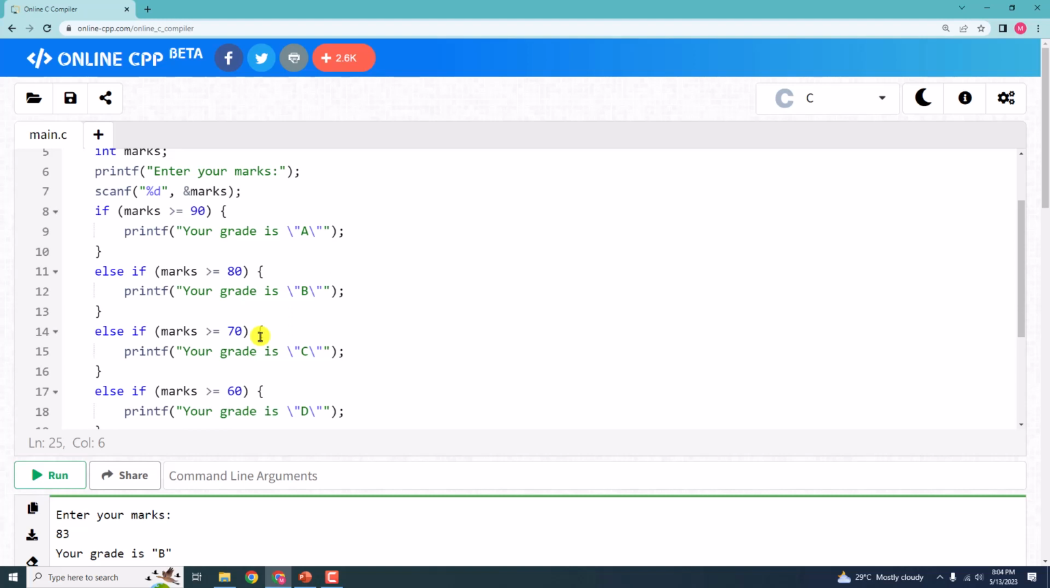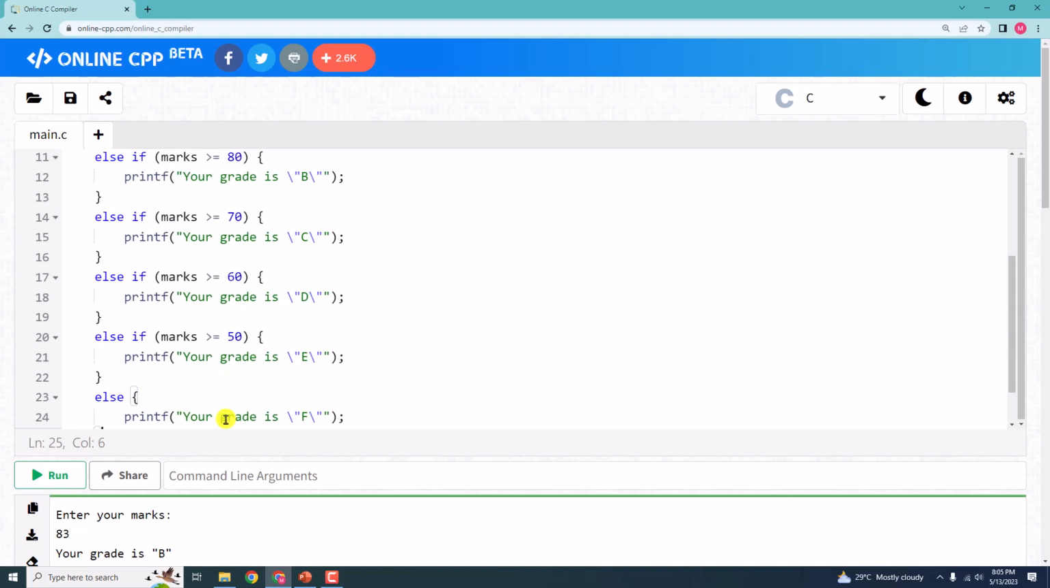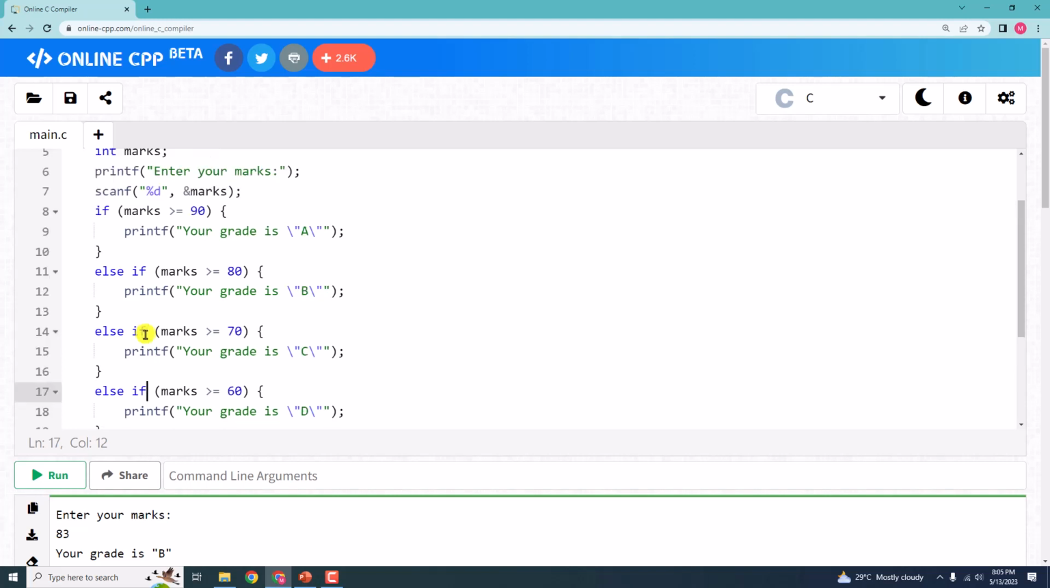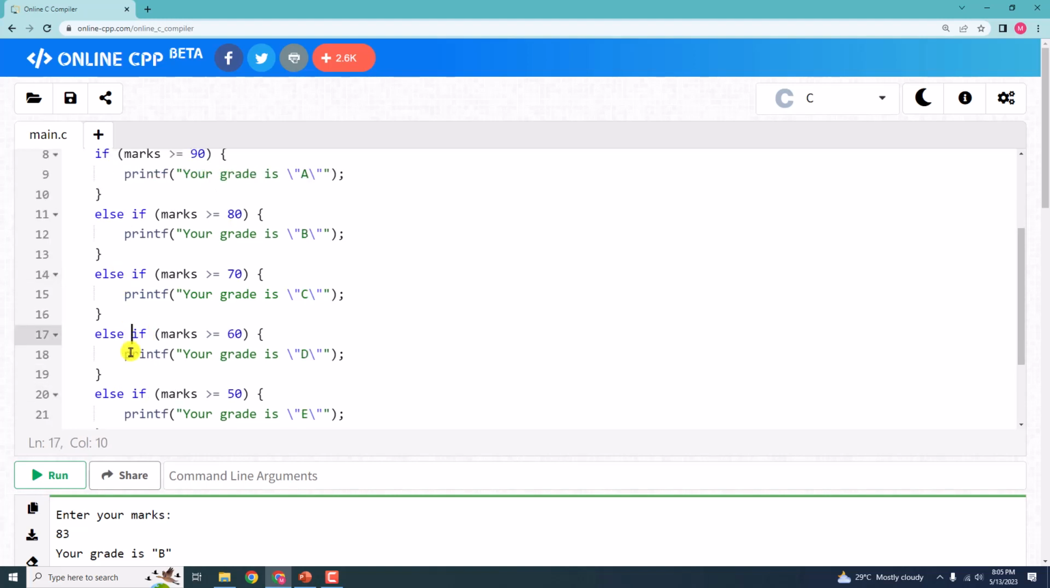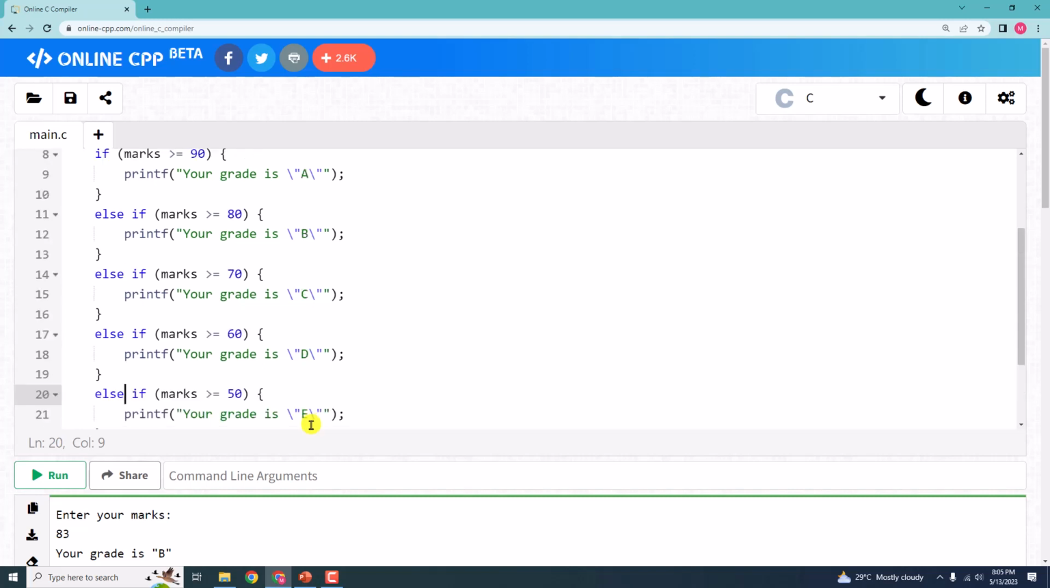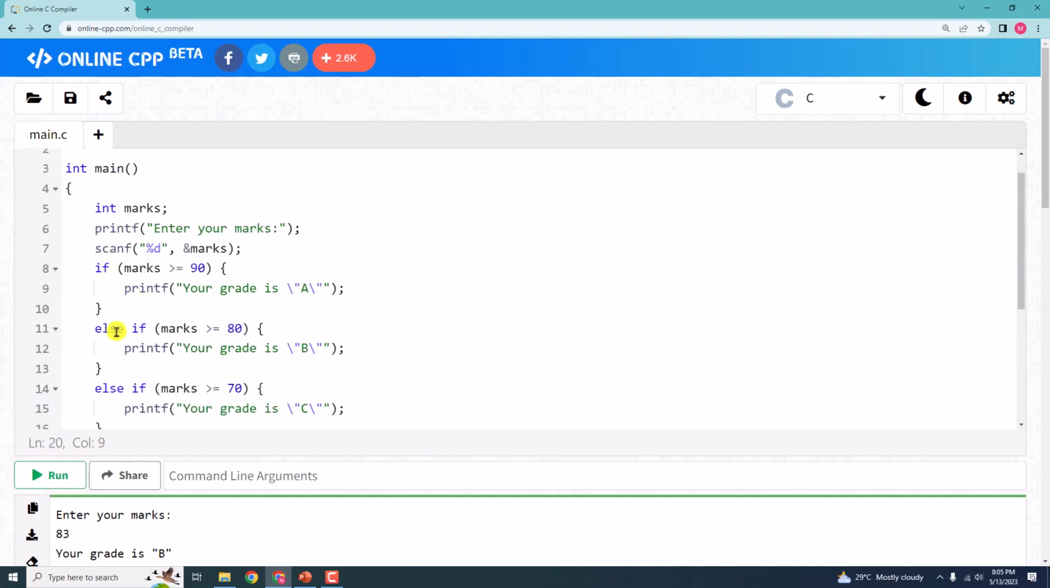So whenever a condition is met, that particular block is executed. If the condition is met, then the rest of the blocks are skipped. Okay. And one more thing that you need to remember is you can have as many else if statements as you want. So here we had 4 else if statements, but it is not limited to 4. You can use as many as you want depending on the conditions. How many conditions do you have? Alright. So this is how we use else if statement to check for multiple conditions.